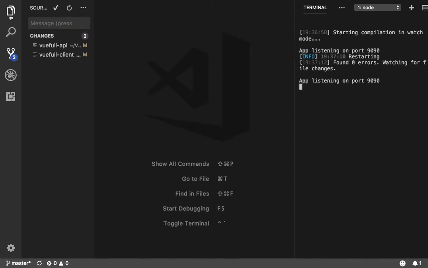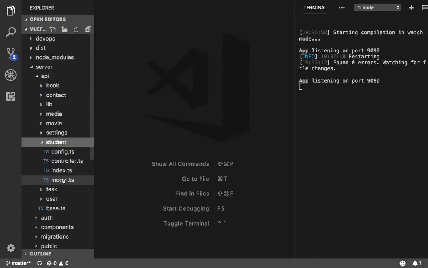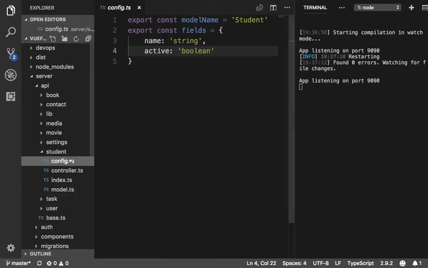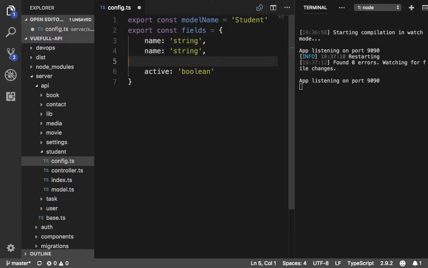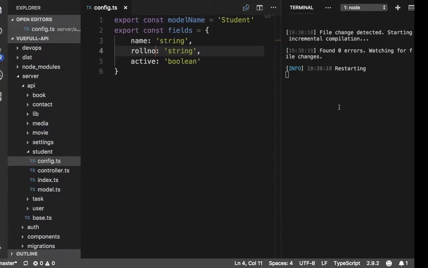We'll come inside the API. Here also we need to specify the model. To specify the model, we'll come inside this config directory. Here also we'll do the same thing. And this will be a string type. So now our API and UI both are ready. Let us see.